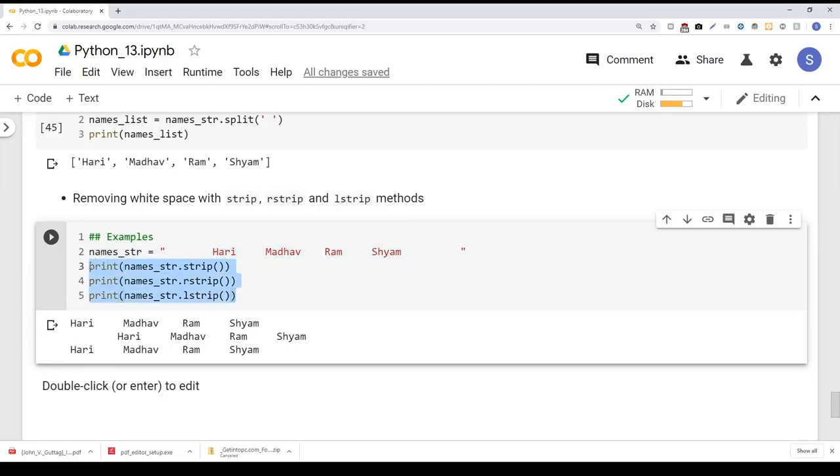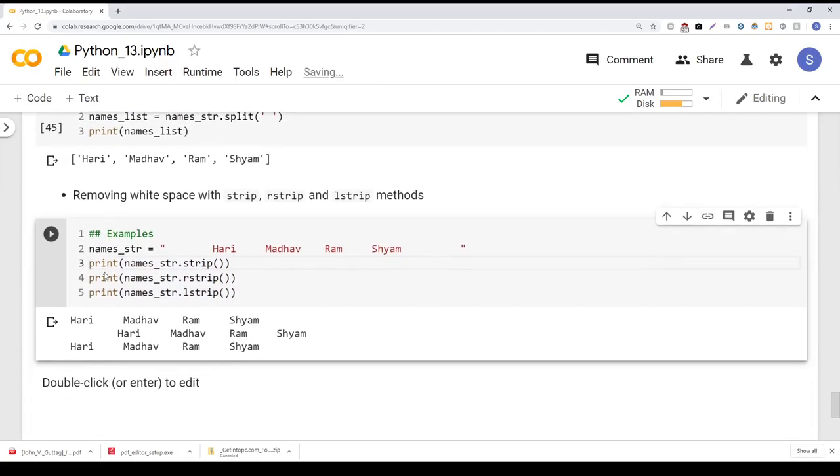When dealing with text data, these come in handy many times when you want to remove some white space. Okay.